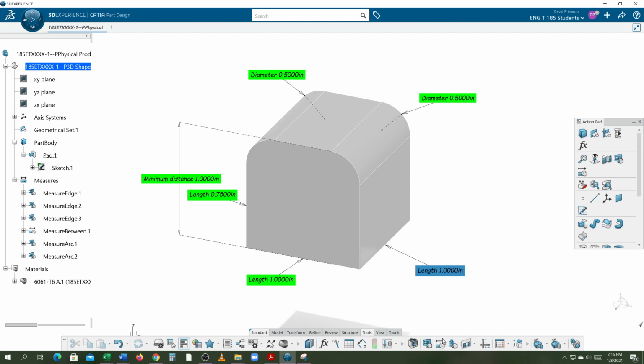The next one here is called measure inertia. What inertia does is it finds out and knows the density of 6061 aluminum, and you can hit the measure inertia button and this little thing here comes up. Measure inertia is empty. What you got to do is pick on the part body. Do not pick the pad, pick the part body.